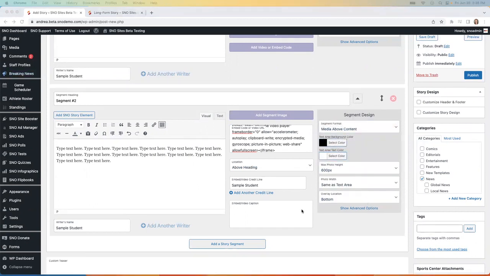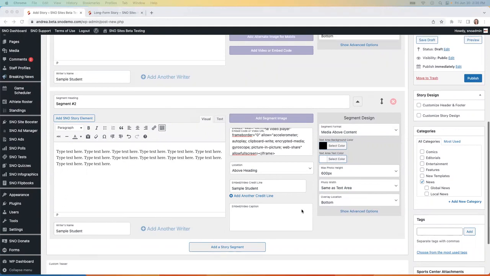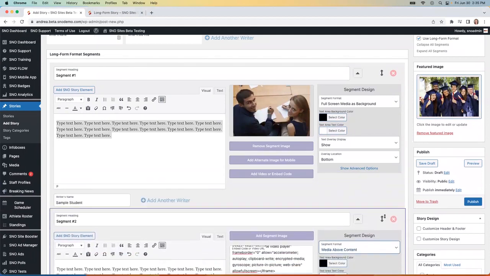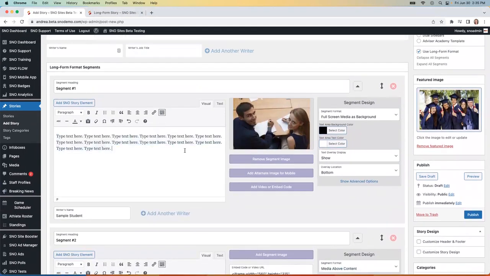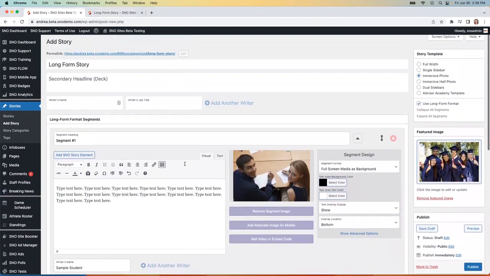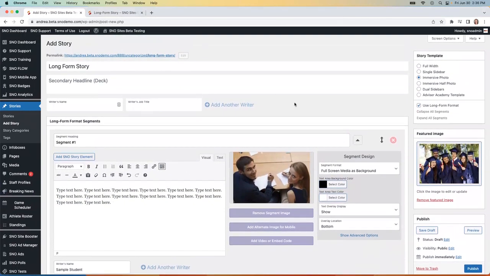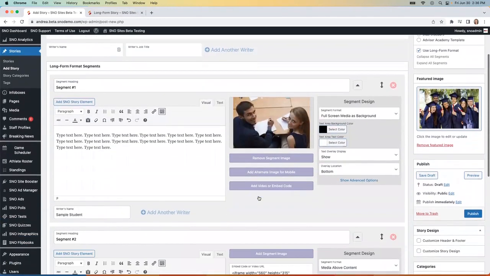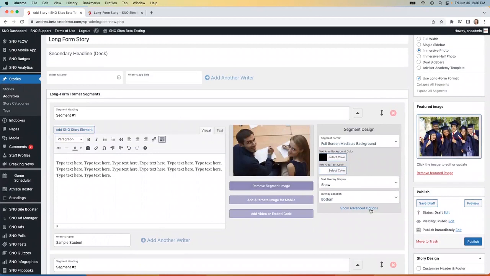Once you have all of your desired segments in your story, you can rearrange them if needed by using these arrows in the upper left-hand corner and clicking and dragging to rearrange the segment order. Now, if you have a lot of segments, you may find it easier to collapse them before you rearrange them. So if I want to collapse those segments, I can come up here to this story template box and collapse all segments. And that will just show me the headings of each segment. So again, it's a little easier to click and drag and rearrange. And I can expand them out again once I have them in the order that I want.